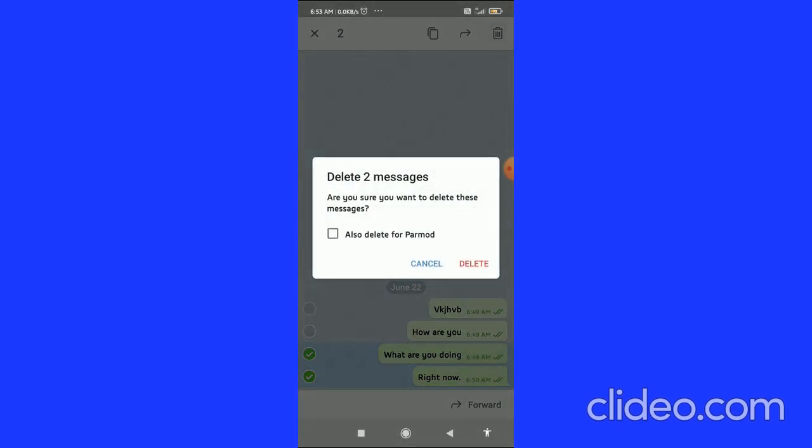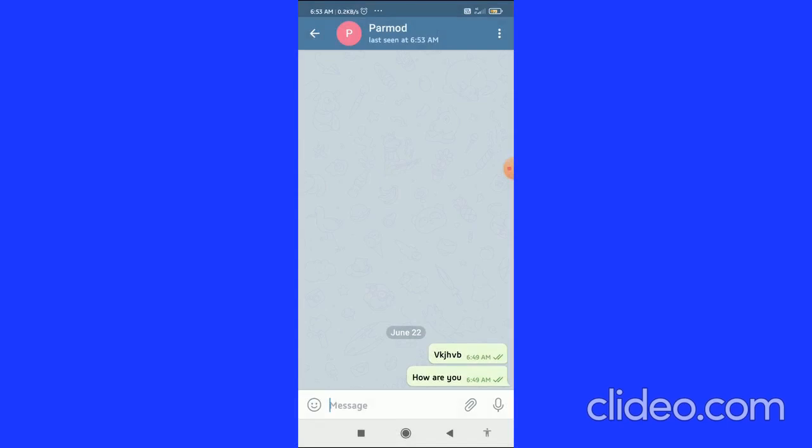When you click on this, you can see it says "Also delete for your friend's name." So you have to tick this box, and then click on delete. And I have deleted these messages for everyone.